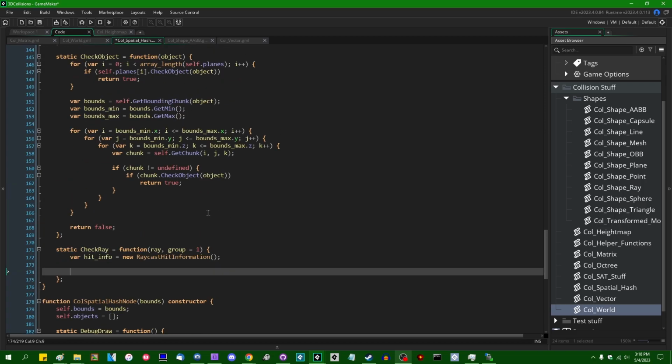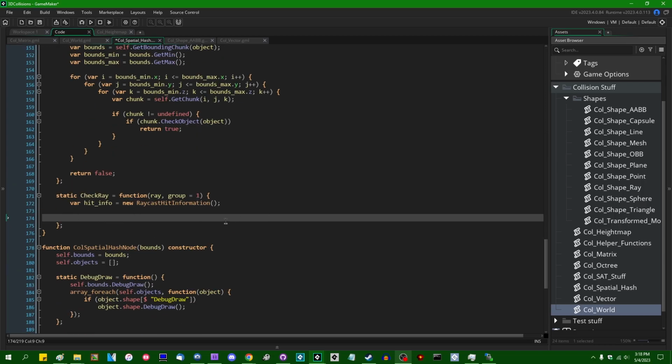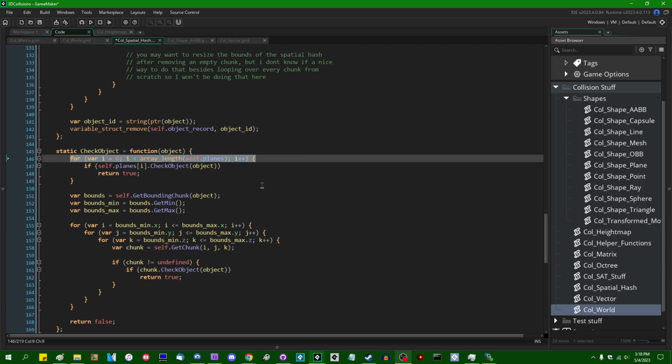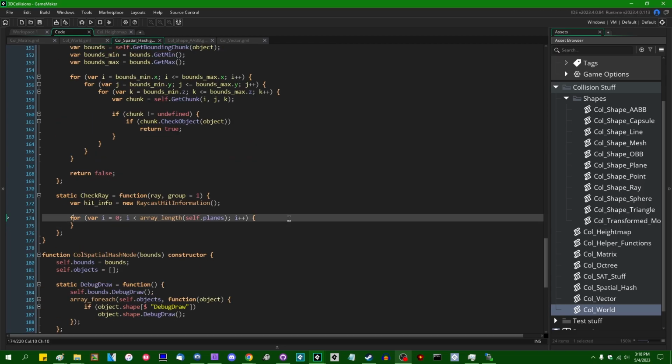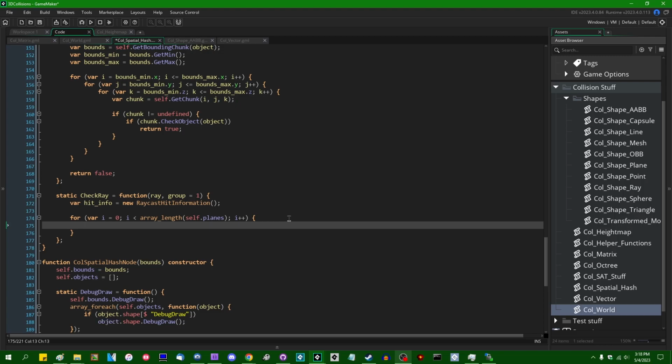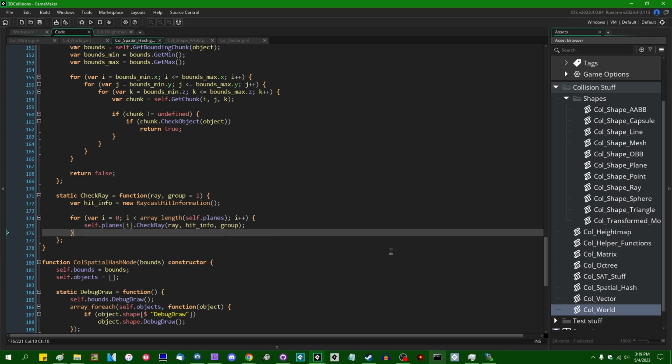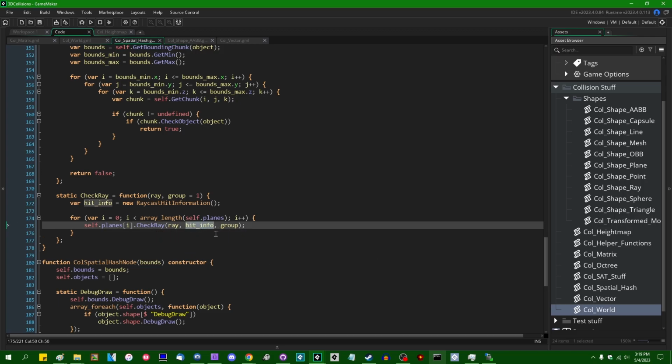First, what we can do, and we'll do this in pieces, as always, to make this a little bit more sane, is we can check the ray against one of the infinite objects. So we can loop over the array of planes or whatever, and for each object in that array, say planes[i].checkRay against the ray, taking the hit info and the collision group information. If this function returns true, I actually don't have to do anything. All I actually have to do is check the ray against the planes. If the hit is detected, the result will be stored inside the hit info struct.